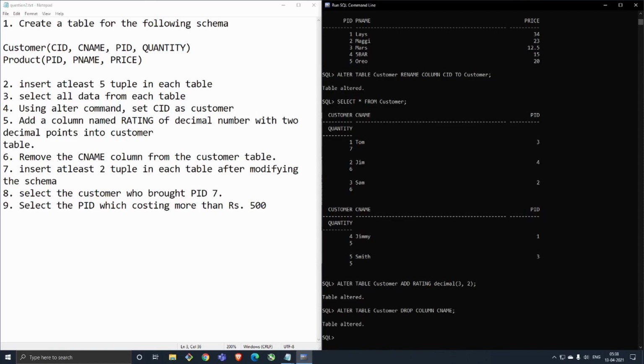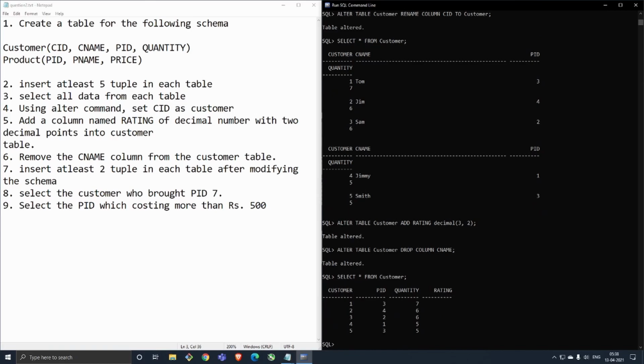Now if you look at the table using the select star command, you would see some changes from the previous one. So we say select star from customer. You have customer, you don't have the Cname, you have PID, quantity, and you have a new column called rating. Now you have to insert 2 rows into the customer table and the product table. So let's go ahead and do that.